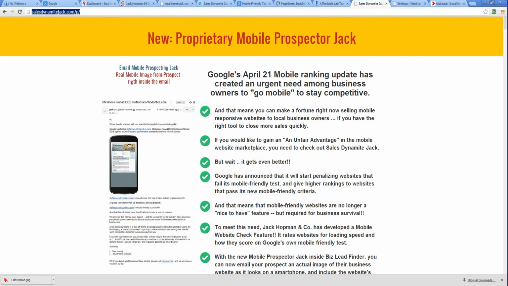Lena said, this is a great set of tools. If you have Sales Dynamite Jack, it is included, right? Okay. Alan said, I'm new. So welcome, Alan, and just take benefit of it. Alexa said, amazing set of tools. What is the latest Dynamite Jack? This is the latest new proprietary mobile Prospector Jack. Ad set, an unbelievable set of tools.